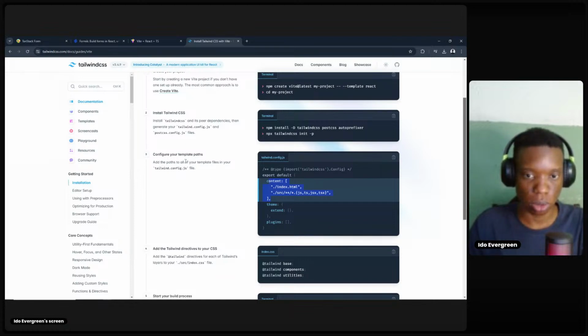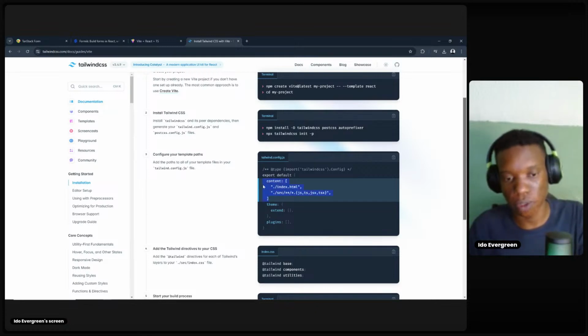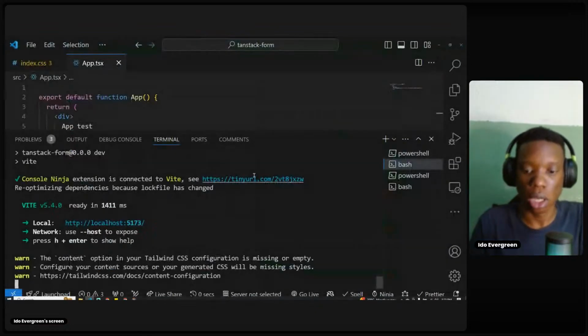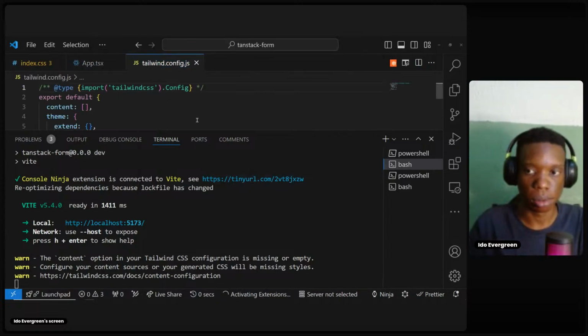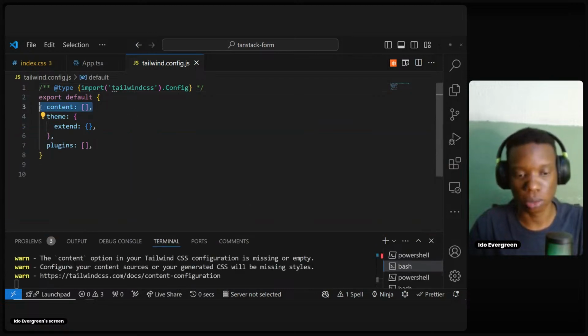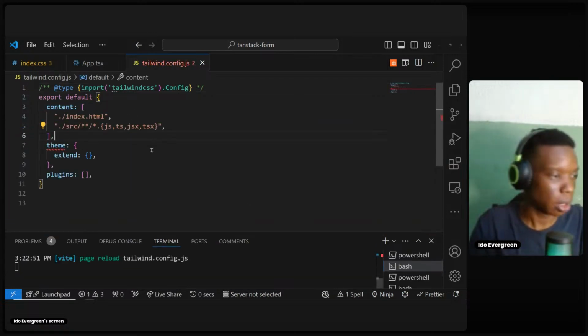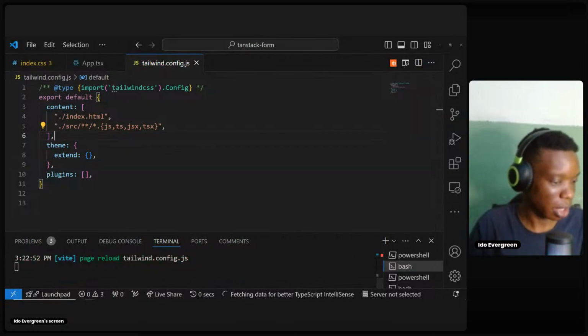So all the paths to your... okay. So let's quickly jump into our Tailwind config and update this. Yeah, no wonder Tailwind wasn't working. Okay, amazing. That was a very helpful error. We were able to figure that out very fast.